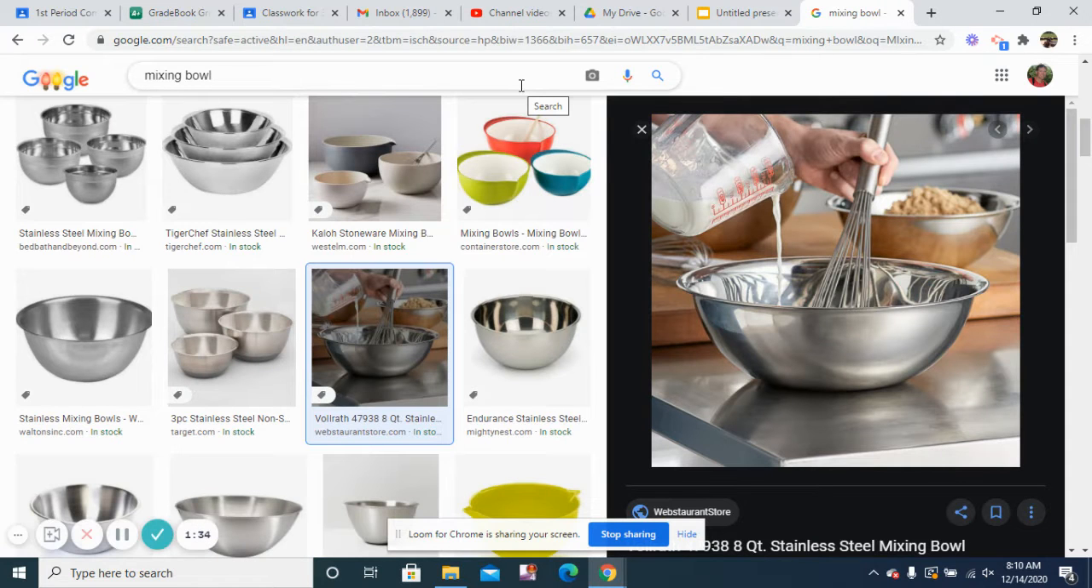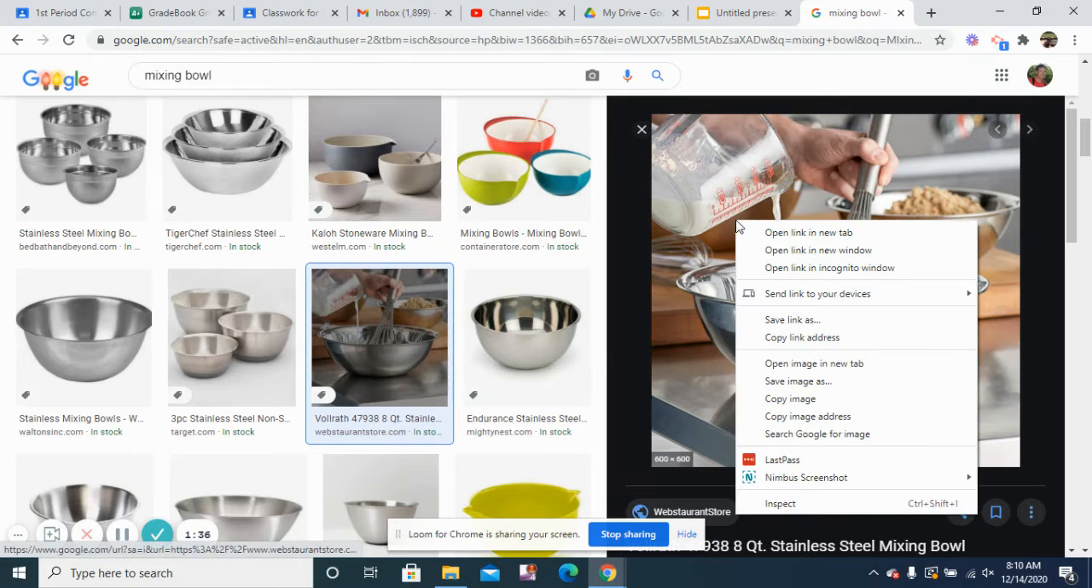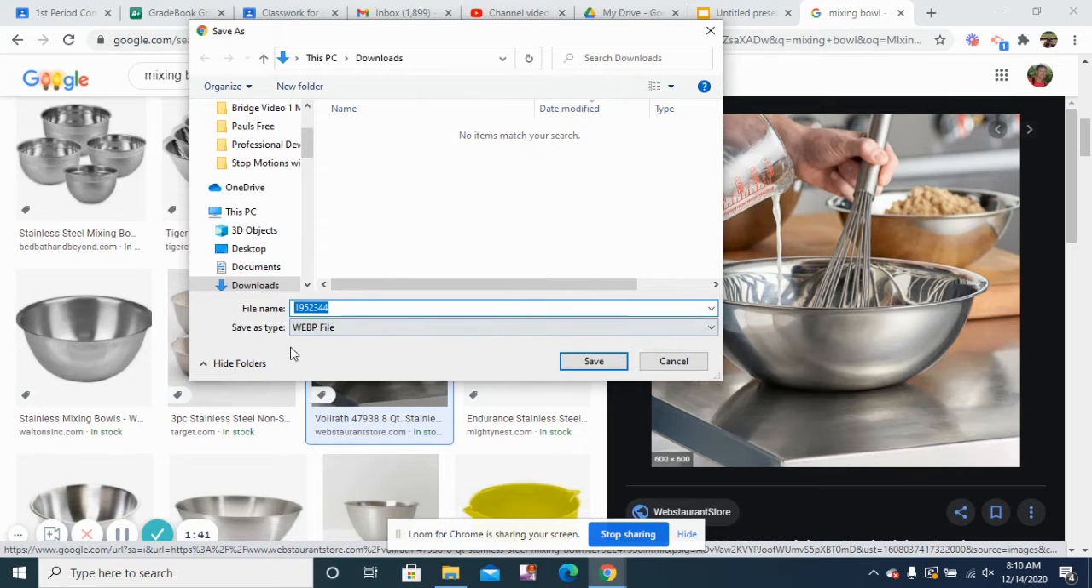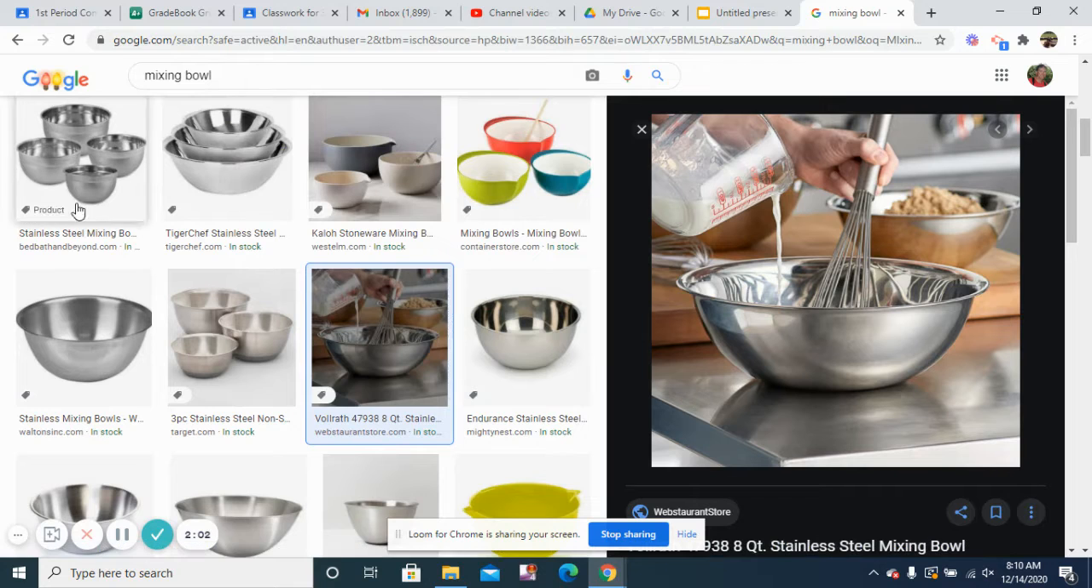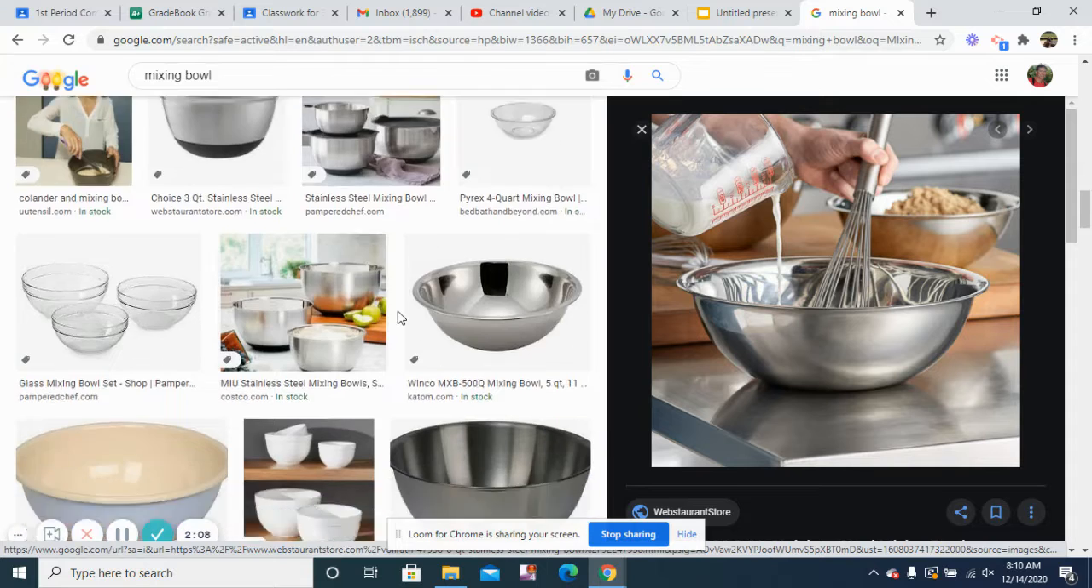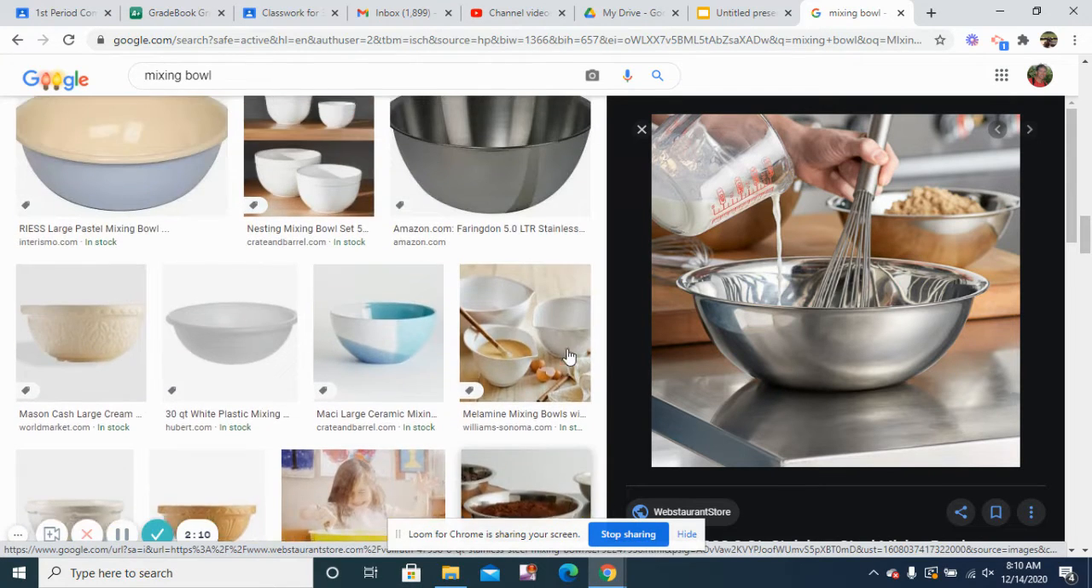But say I wanted to save this image, say I wanted to keep it on my computer. I could also go here and hit Save Image. But there's an issue. Notice that it says Save As Type, WEBP file. Basically, that means it's a web-based file, so that's really not saving the image itself. It's saving the website where that picture is stored. So it's really not going to help me. I don't really want that. So when you're finding an image, you'd have to find an image that allows you to save the picture.